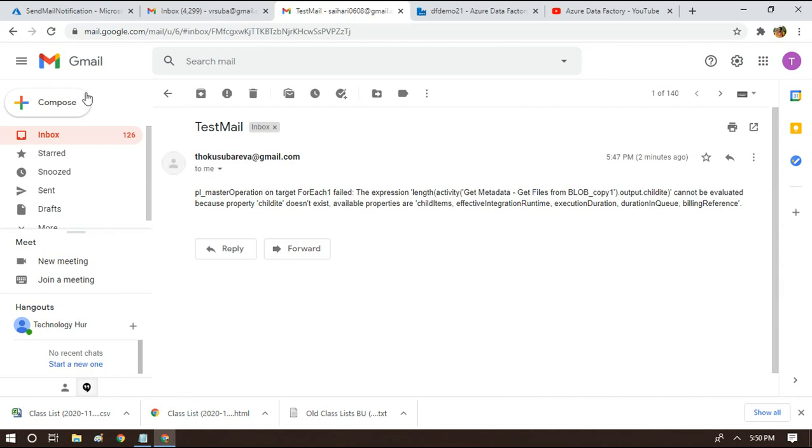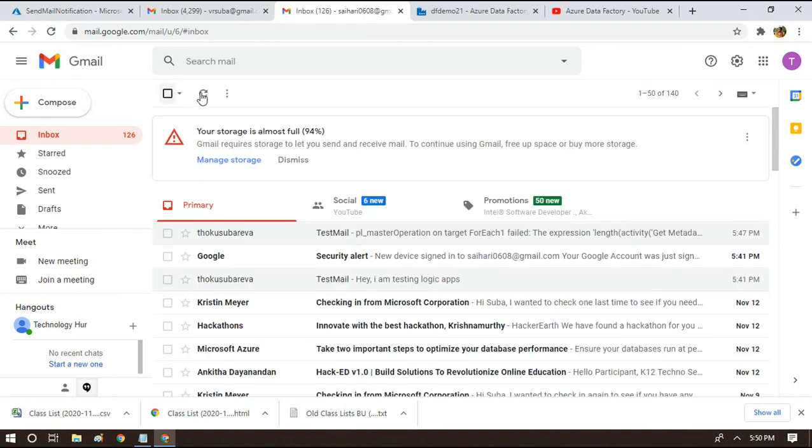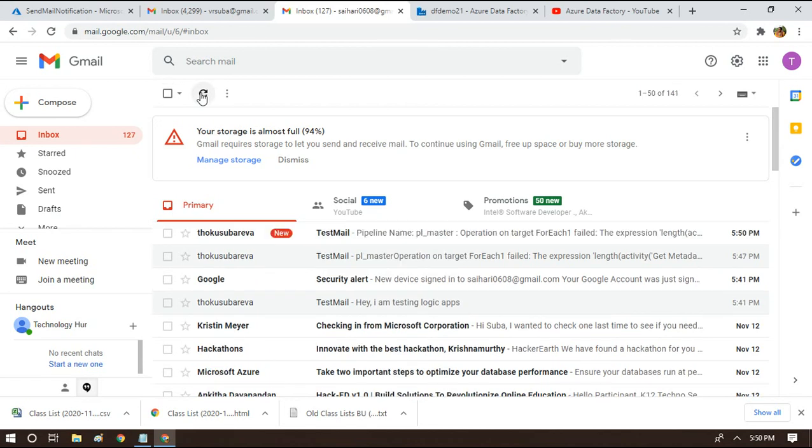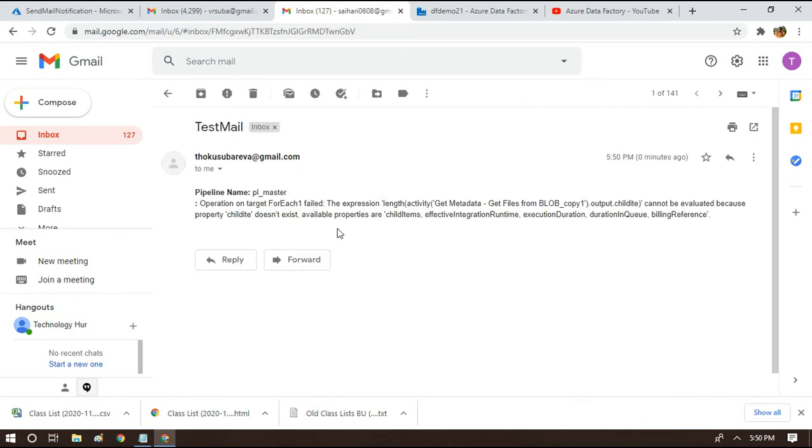We can keep refreshing our mailbox. It will not take much time, just 5 seconds to 10 seconds. It's working perfect. In one more session, we can discuss the differences between webhook and web activity in detail, and the scenarios wherein we can make use of these. Okay, so I have got a mail. So if you see here, pipeline name has come perfectly.